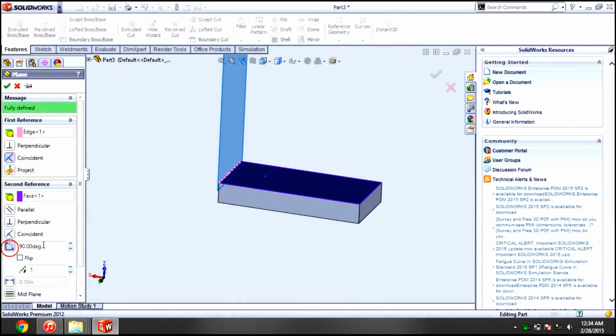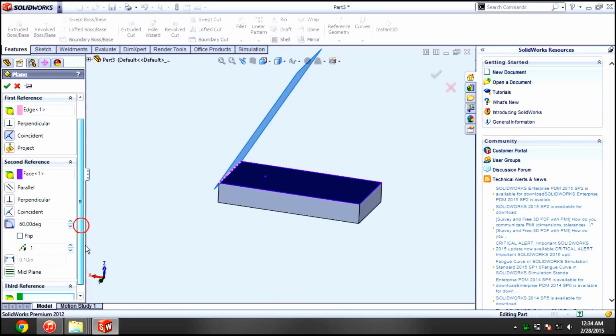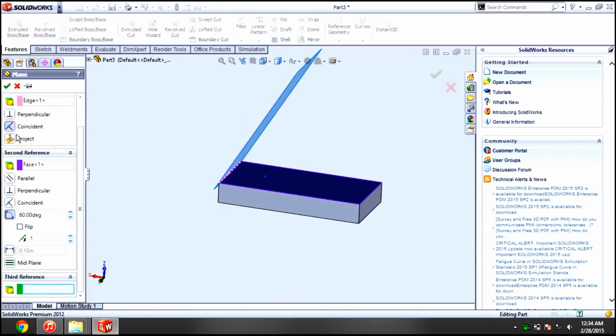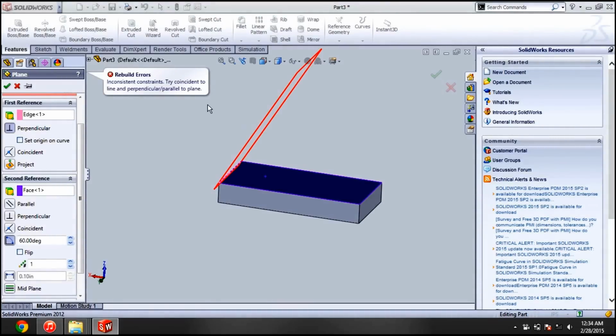Suppose you want to make an angle of 60 degrees with it, so you simply write 60 degrees and hit enter. A plane which is inclined 60 degrees to this plane is created. You can also flip it: 60 degrees in the clockwise direction, 60 degrees in the anti-clockwise direction. Similarly, you can create mid-plane, coincident, perpendicular. In that case, perpendicular is not possible, so it will show you a rebuild error.